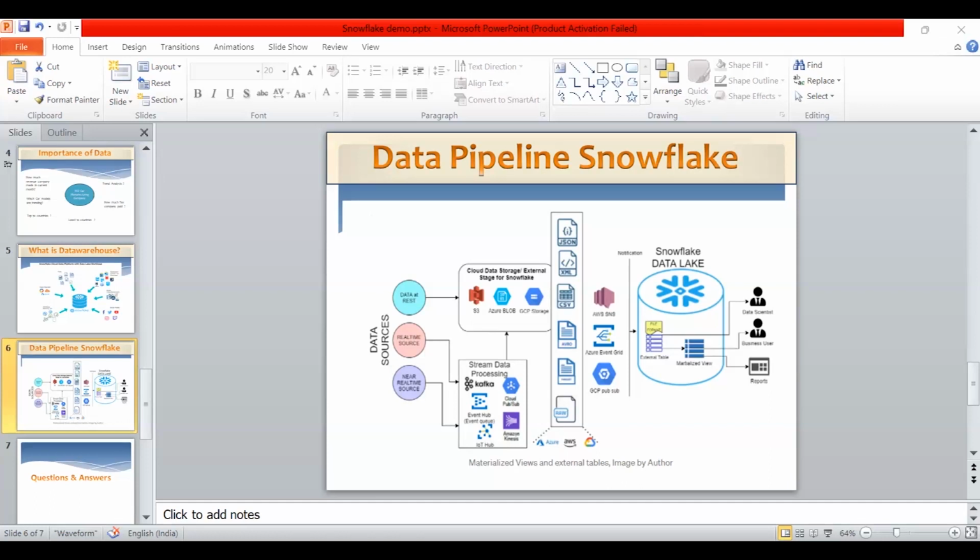Then an important point is data loading and data unloading. How do you load the data into Snowflake? How do you unload the data from Snowflake? You can load it into Snowflake, and also you can unload from Snowflake. Both are possible. Both we will see practically.